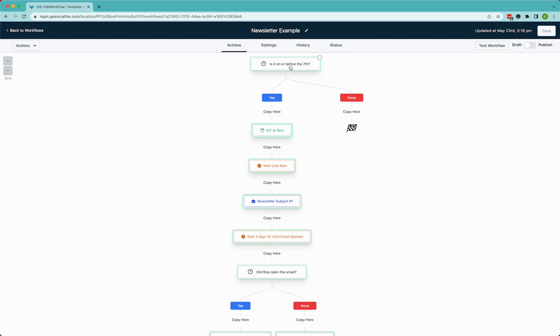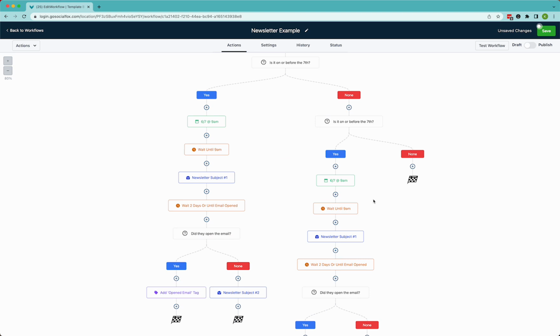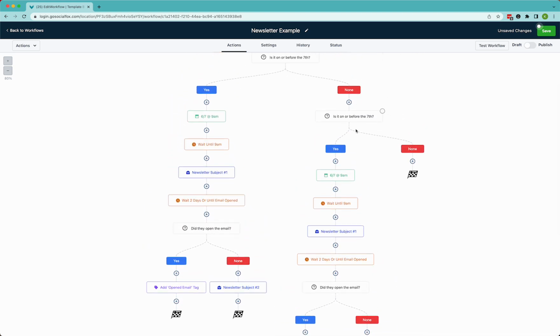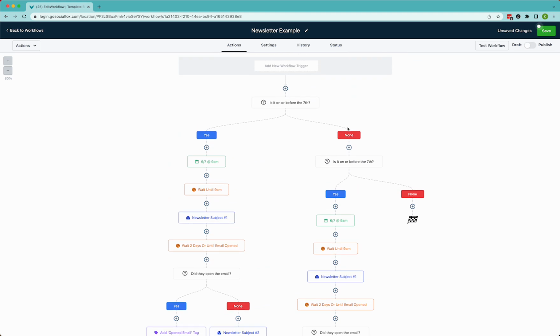Is it on or before the 7th of the month? And if it is not, if it's after the 7th of the month, they're going to go on to this next step. So this is where we're going to set the next date. So I'm just going to paste everything in here. All right, so now all we have to do is go in and change the dates, right? So we're going for the next Wednesday of the month, which is going to be the 14th.